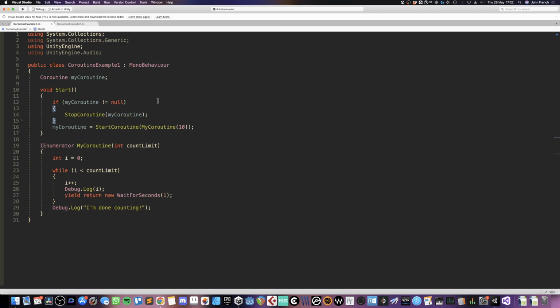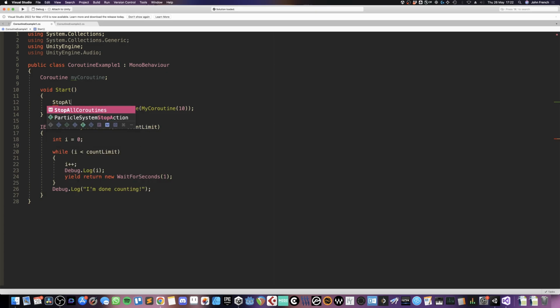In some cases, however, it can simply be easier just to stop everything using the stop all coroutines function. Stop all coroutines will stop any and all coroutines that were triggered by the script that it is used on, meaning that it won't affect other coroutines in your game, only the ones that were called by the script that you trigger the function on.